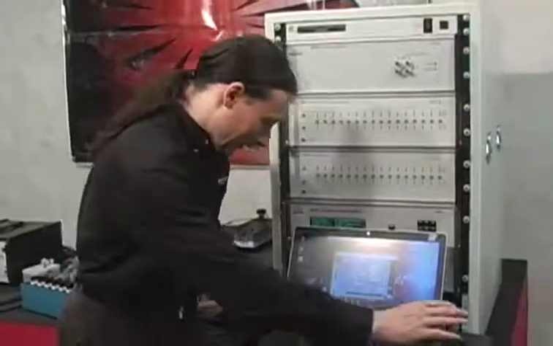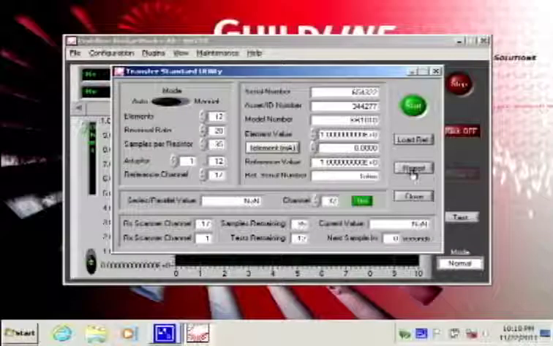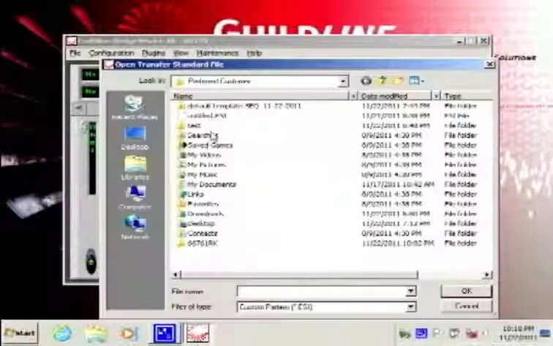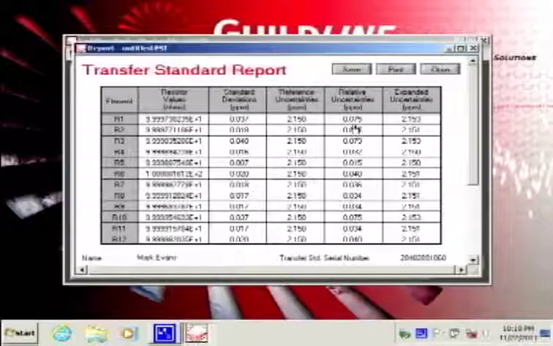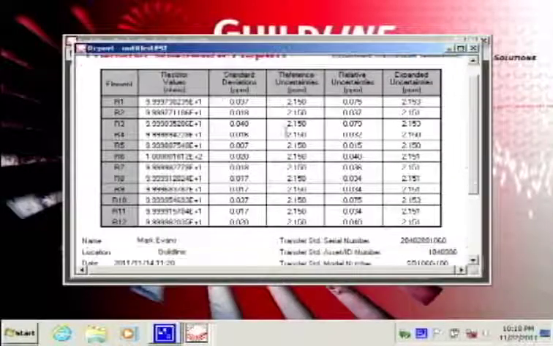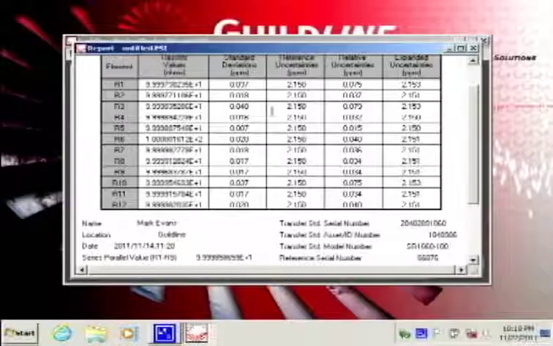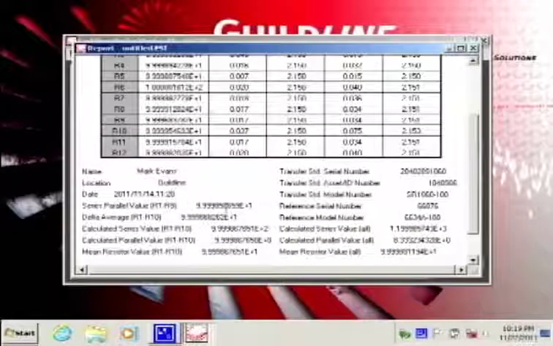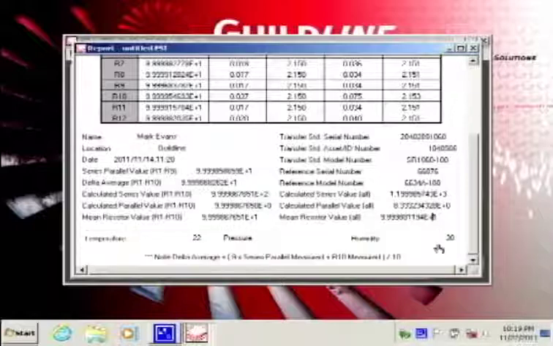And when that's complete, you'll basically be able to look at your report. Viewing the current data, you'll see here that basically has a report and a summary of all your resistance values, as well as the standard deviations, your reference uncertainty and your expanded uncertainty, as well as your relative uncertainty. So it's a full uncertainty budget calculated for each element, as well as your series parallel value and all the calculations that determine whether or not this thing is working within delta nominal from the series parallel value.